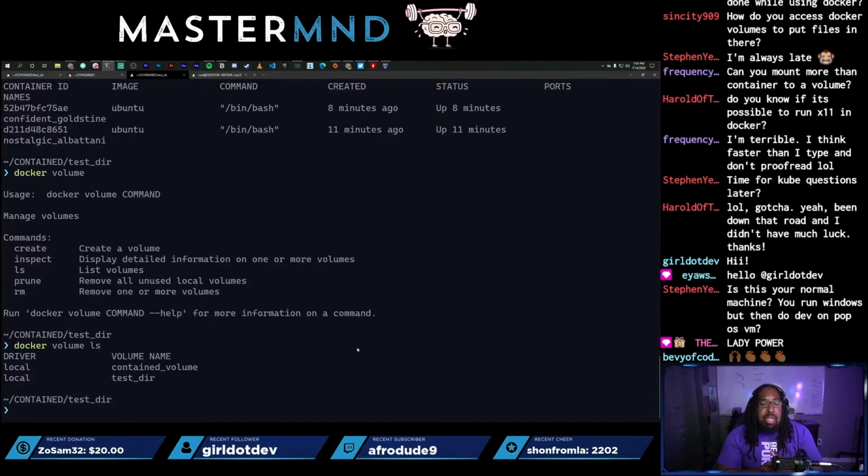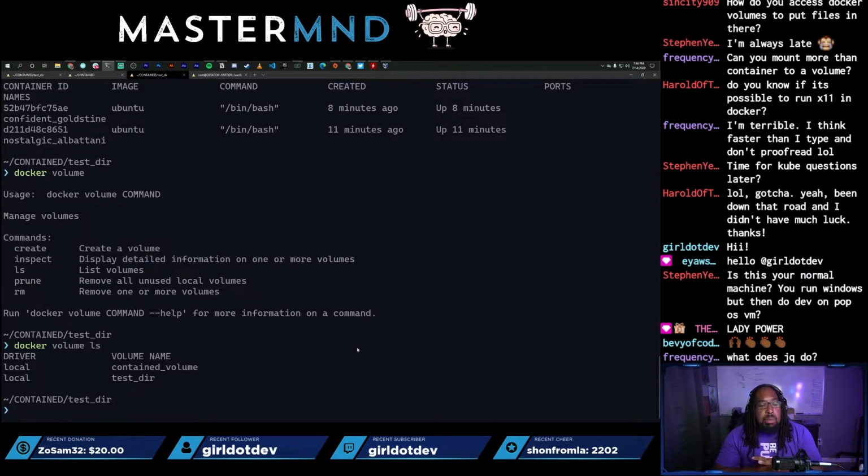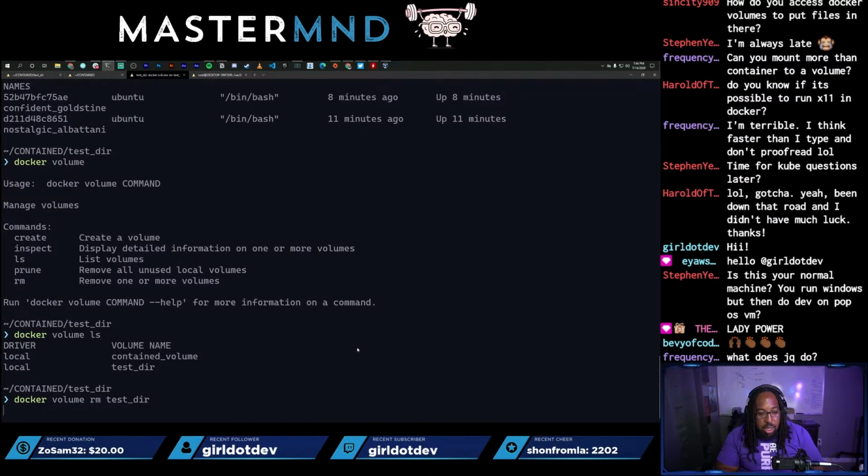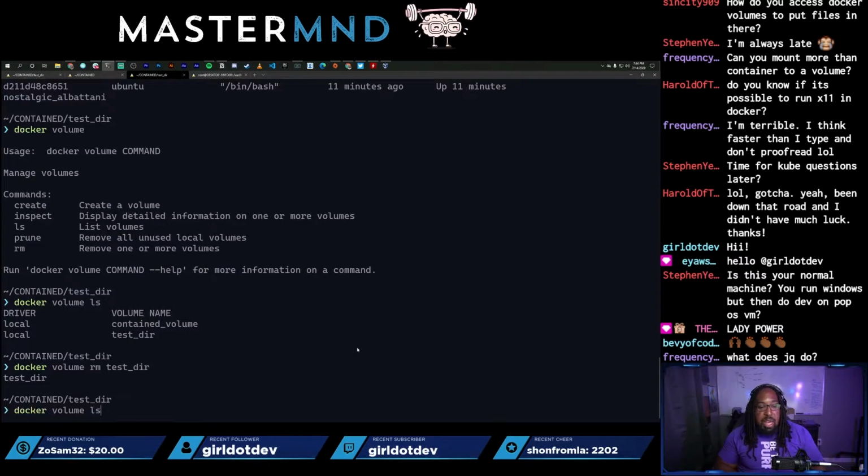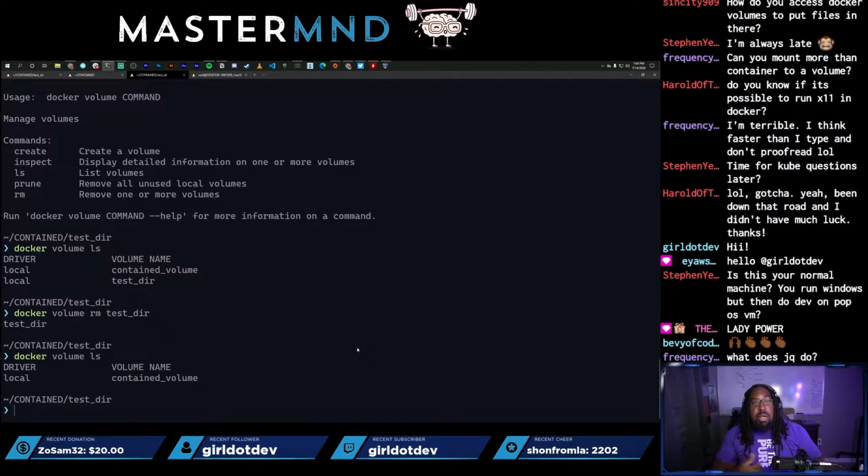I'm pretty sure pruning does not mean remove ones that are empty. I'm pretty sure it means remove ones that are not currently attached to a container, running or not running. So be careful with that. And then to remove a volume, you can just do a docker volume rm. And if I remove tester, it will remove that volume. So be careful with that as well, because it will remove the data that is on that volume too.